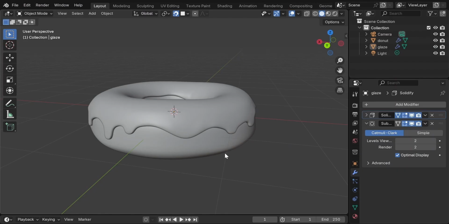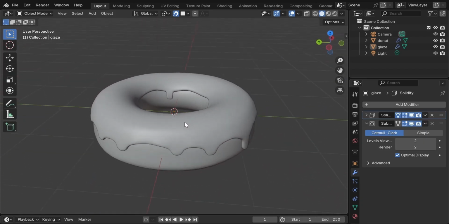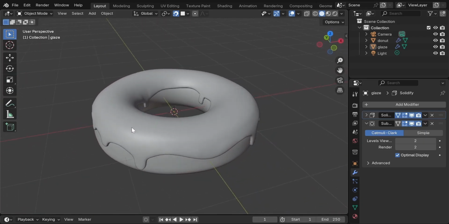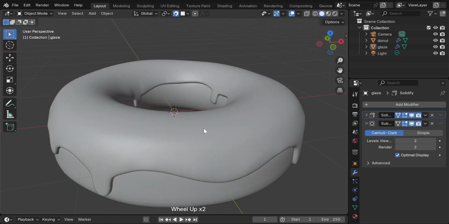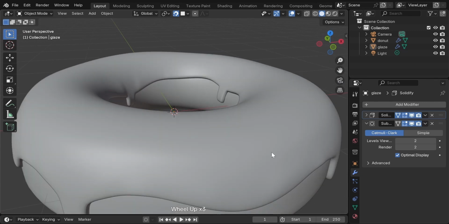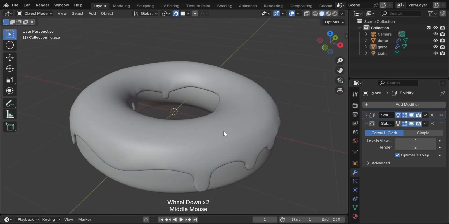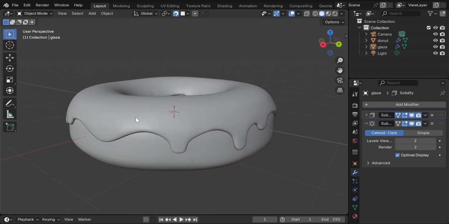Welcome back. In this section, we're going to push the realism much further. Up to this point, the primary forms are working. The glaze already reads as believable, but realism lives in subtle detail. Now we'll focus on microsurface variation, tiny pores, soft irregularities, and thickness changes in the glaze. These are details you don't consciously notice at first, but if they're missing, the model feels artificial.